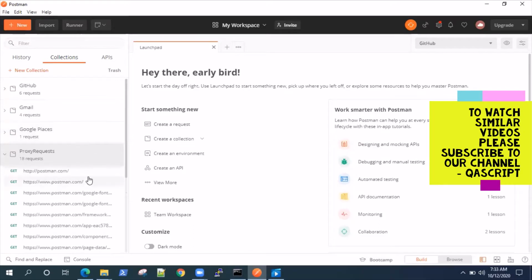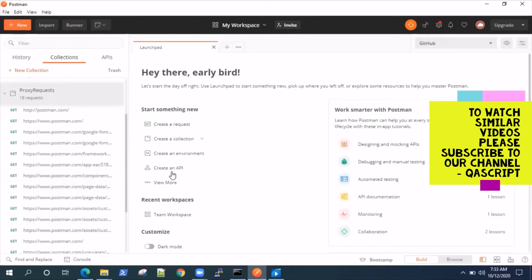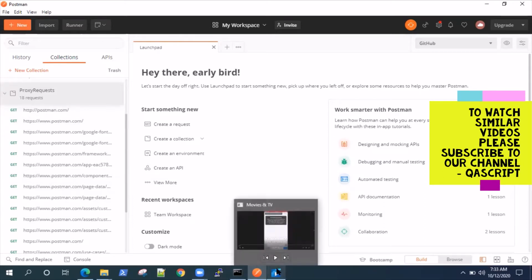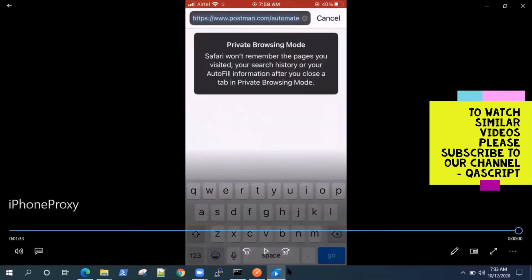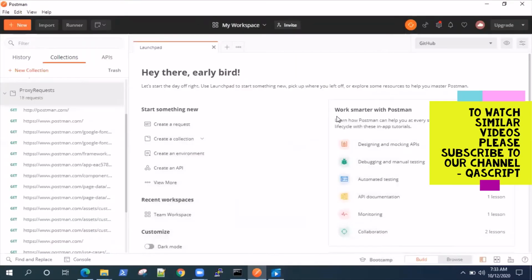So it's a pretty cool feature if you want to try this out. So please go ahead. I've shown it on the iOS device, but it will be pretty similar if you're using an Android device.